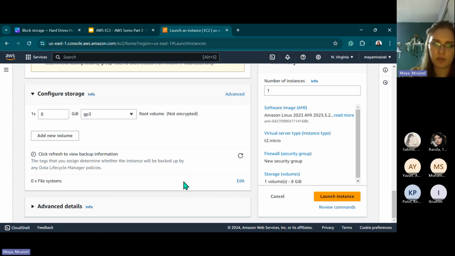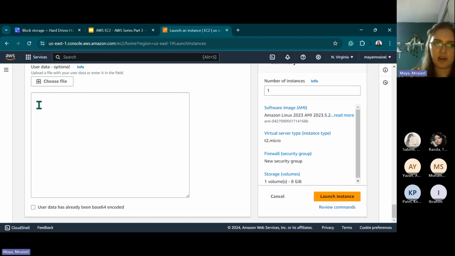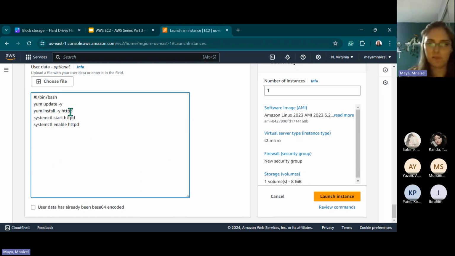We can add a volume. We can also incorporate a file system that we're going to be talking about tomorrow. So in advanced details, we have talked about user data. It enables us to run scripts while booting.